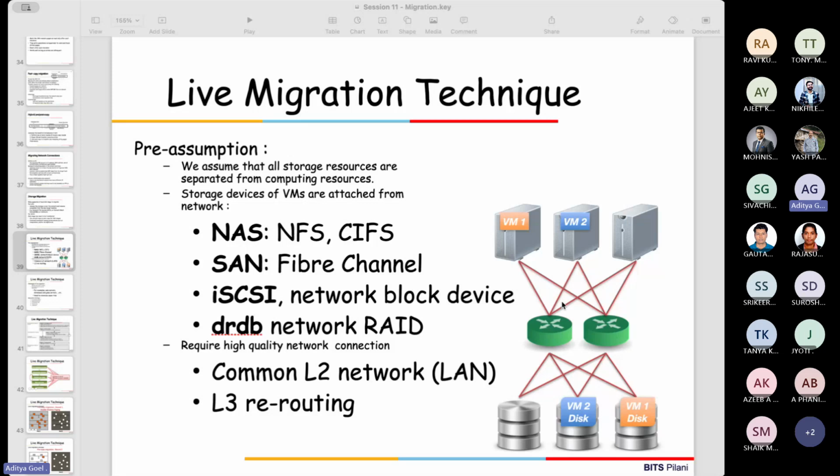NAS may use the NFS or CIFS. SAN may use the Fibre Channel. iSCSI may use network block device. So we can achieve this particular network configuration. But here the requirement is it needs to be a very high speed LAN. Okay.